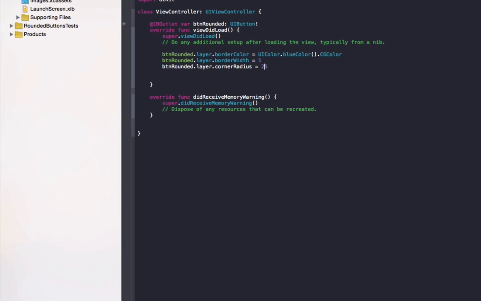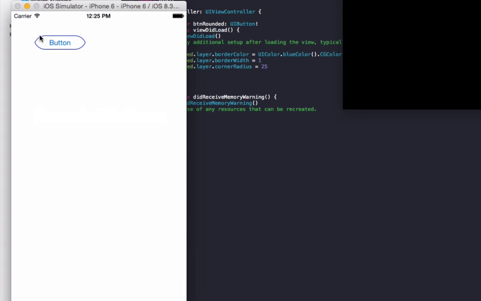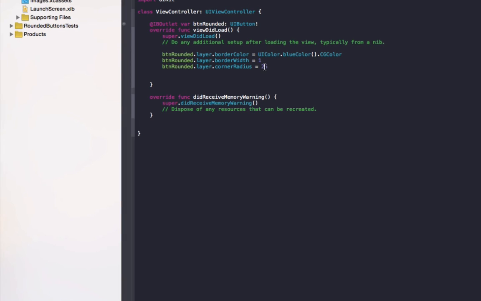Say we set that to 25, we'll see the difference in what increasing it does. You can see here, it massively increases it until it reaches the middle and can't curve around anymore. So we'll set that back to 5.